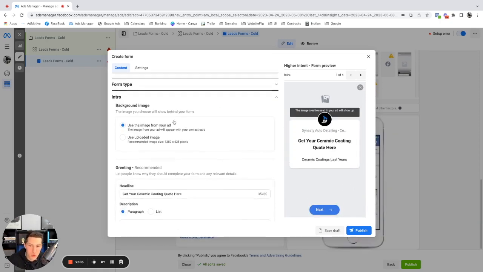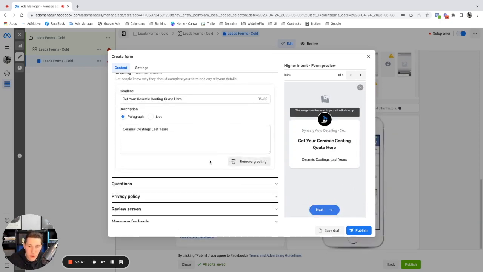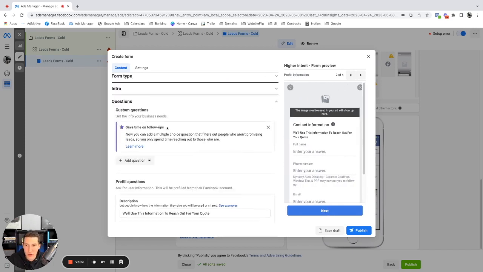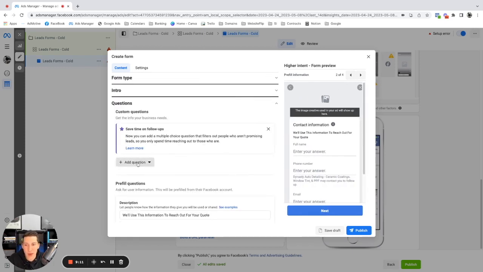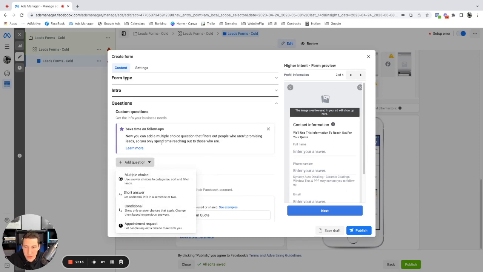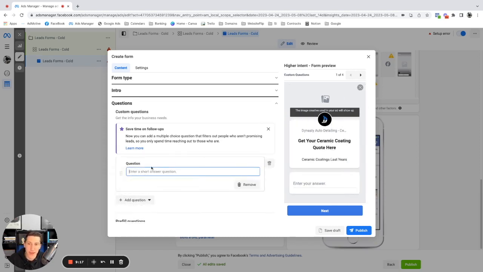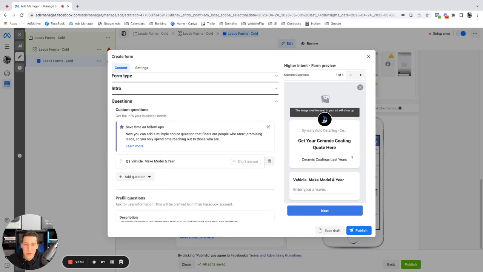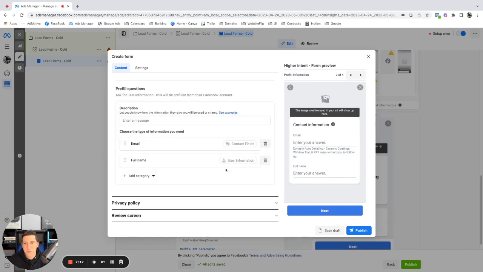So once the intro is done here, what we can do is go on to questions. Here is where we'll want to ask the vehicle make, model, and year. So we'll hit add question and then go down to short answer. And here we can do vehicle make, model, and year. Cool. They'll have to answer this question to progress to the next page of the form.